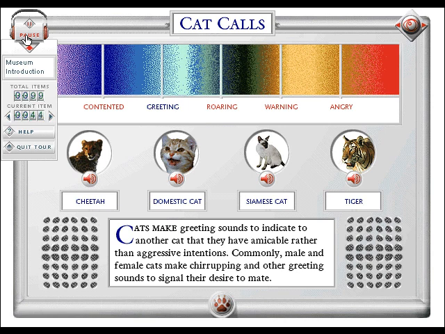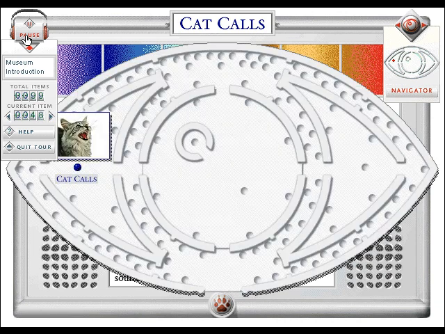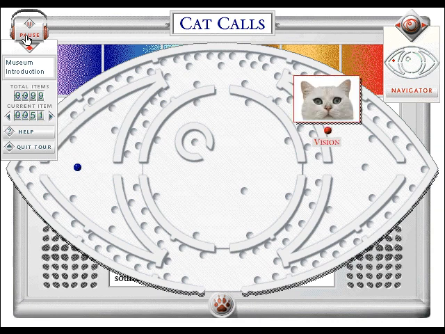A navigator is available wherever you are in the museum. A small locator map always tells you where you are. Clicking on the locator calls up a floor plan. The location of every exhibit is marked on the floor plan. You can select any exhibit on this floor plan, and a single mouse click takes you directly there.